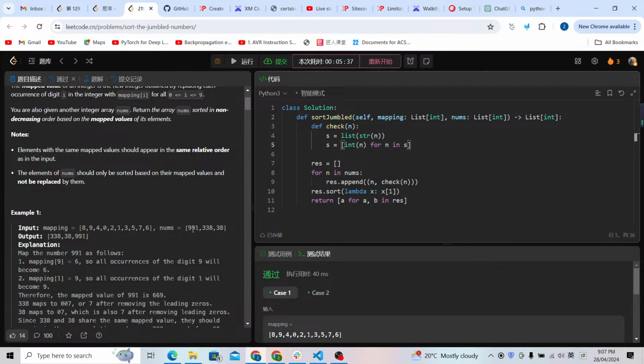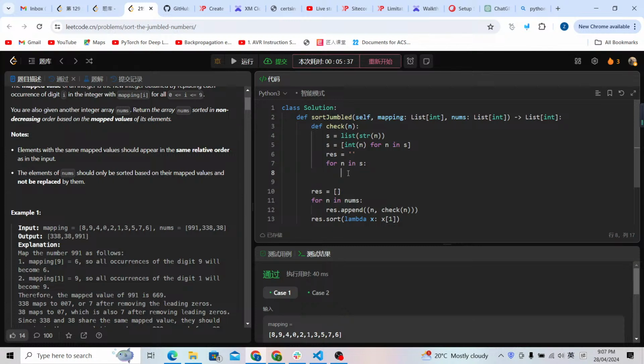Now I want to map 991 to 669. So 9 mapped to 6. How can I do that? I'm gonna prepare a result as a string. So for n in S, here this n is an integer. So for this integer 9 inside the S array, I'm gonna map it. So result would plus equal to, I'm gonna use a string because currently it is an integer.